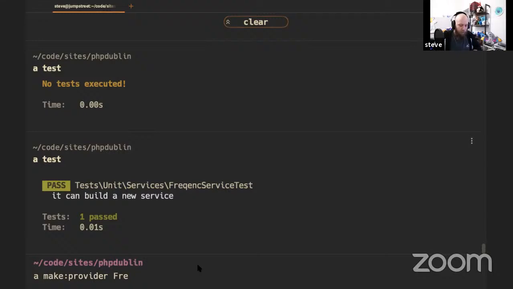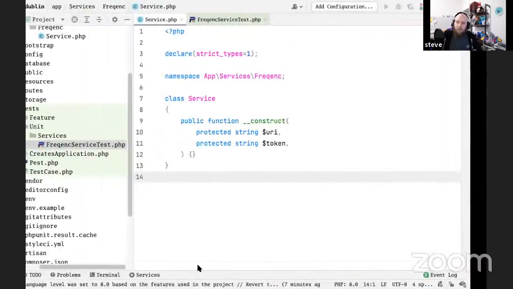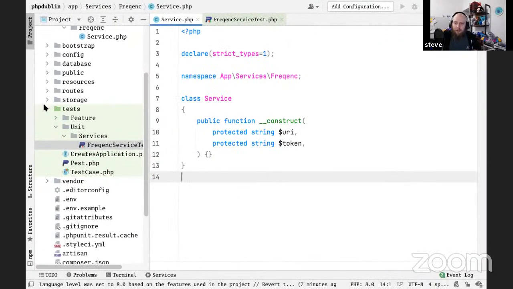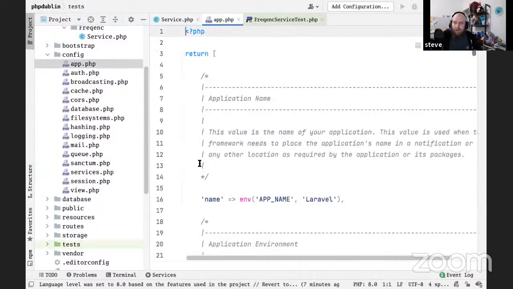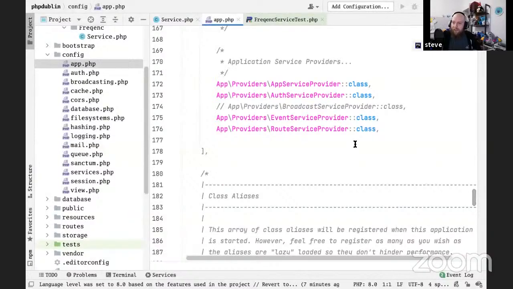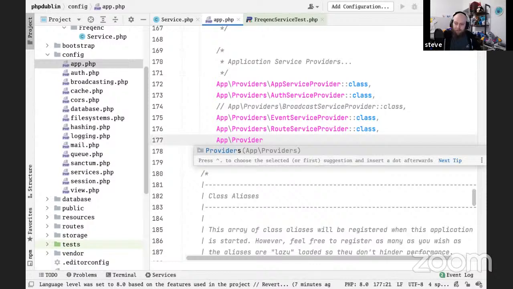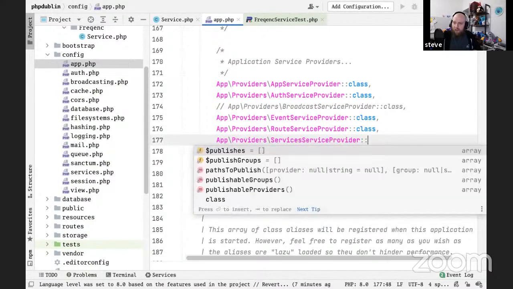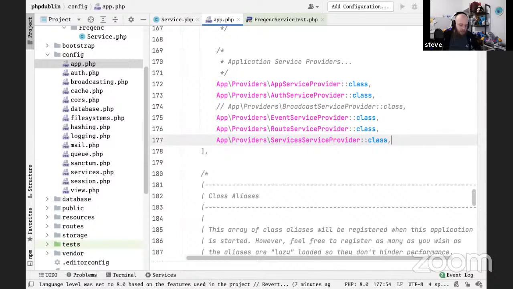Now we could create a frequency service provider. What I'll do, I will call it a services service provider, which is going to be a bit of a mouthful, but we're going to go for it anyway. So we're going to make a services service provider, and that will be created for us. And straight away, we need to jump down into our config app.php, scroll all the way down to our providers, and drop this one in here. So we can go App providers, services service provider class, done.